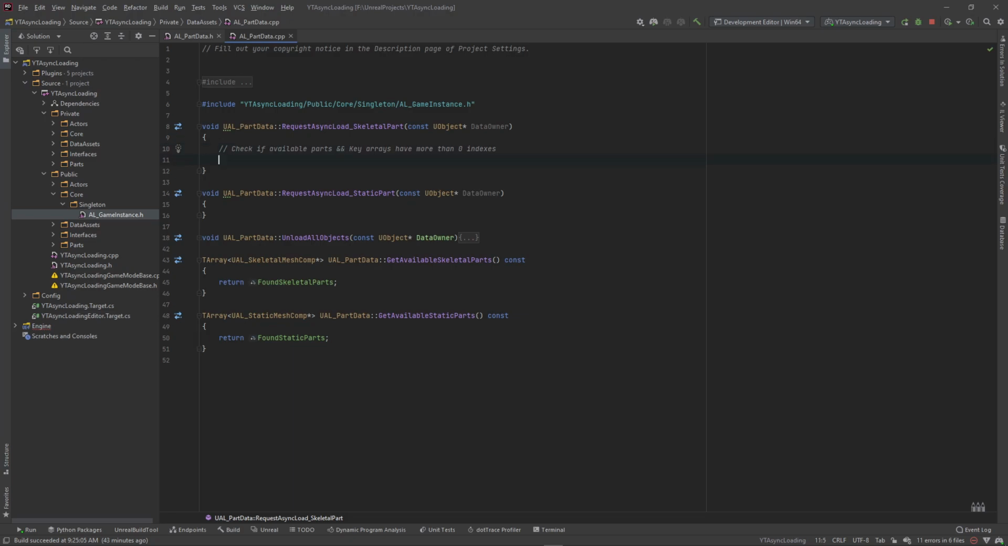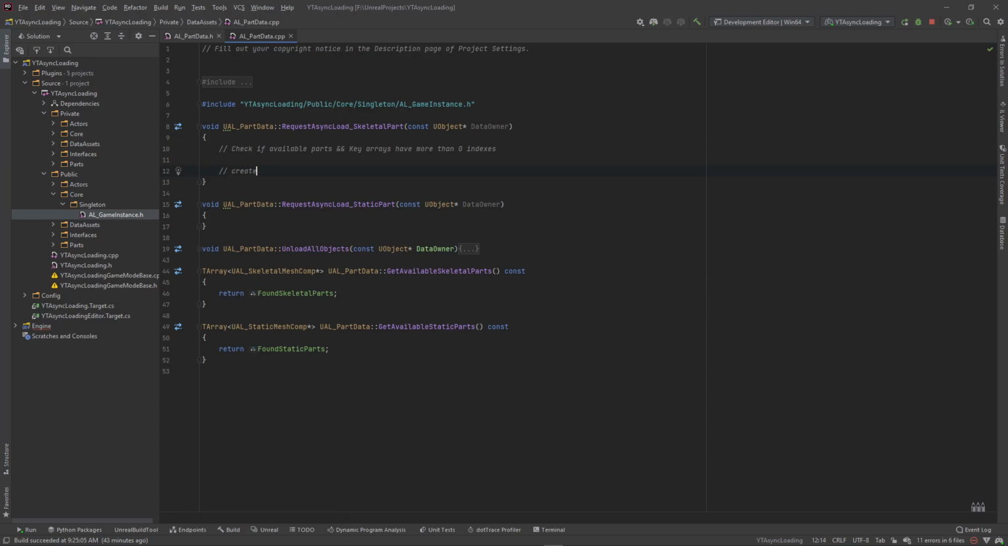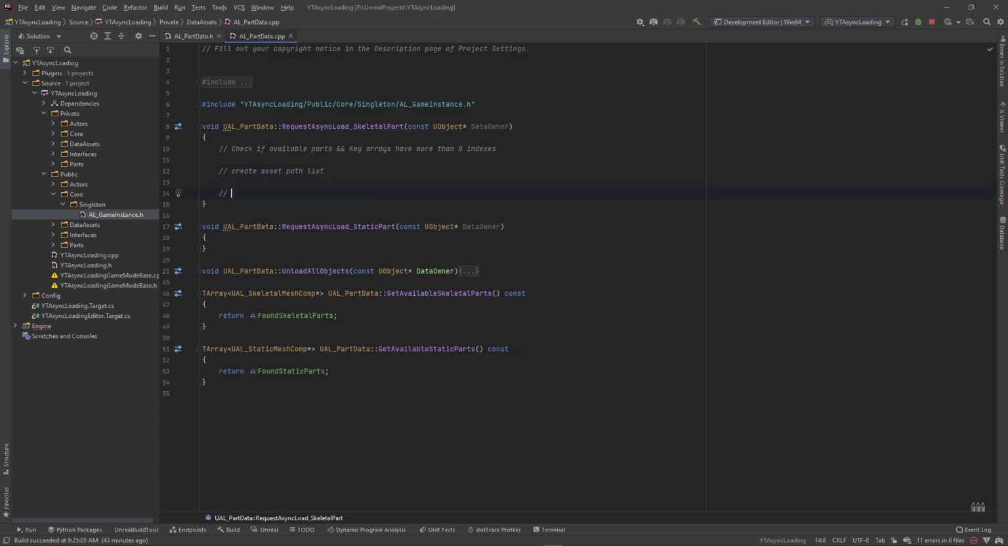And then what we want to do is go ahead and create an asset path list. And this is a TArray that we will use to kind of temporarily fill with our async loader. So we'll create an asset path list. Then after that, we want to go ahead and iterate over all the incoming part or key names and find the key names inside of our TMaps. So we want to iterate over all incoming key names and then find the value of that key in our TMap.